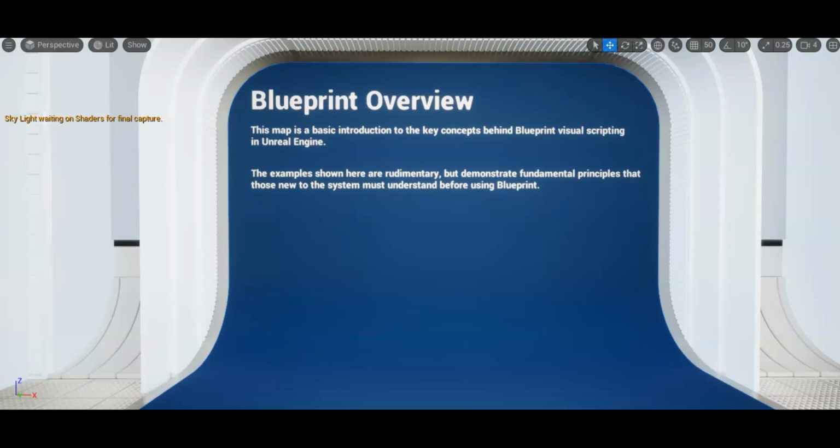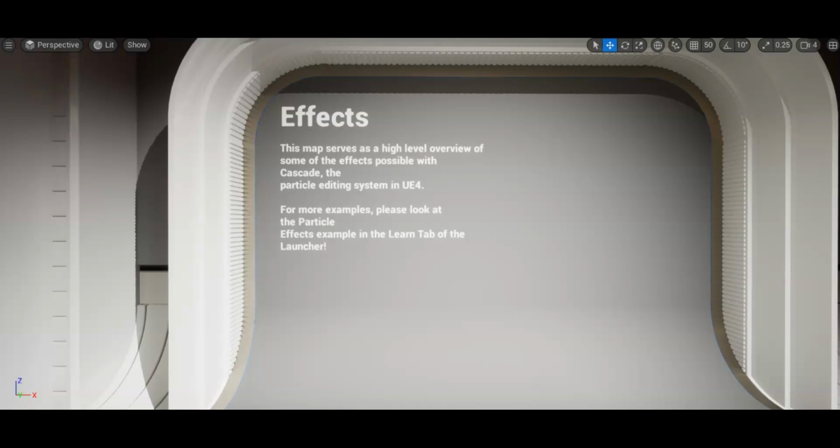The examples shown here are rudimentary but demonstrate fundamental principles that those new to the system must understand before using Blueprint.